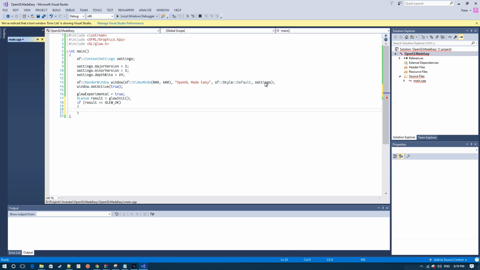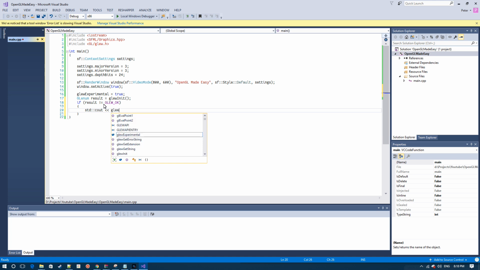And if it's not okay, so not equal to GLEW_OK, we're going to output glewGetErrorString, and we're just going to put the result in there, and then that's it. And we probably want to put a message before, like GLEW failed to initialize.